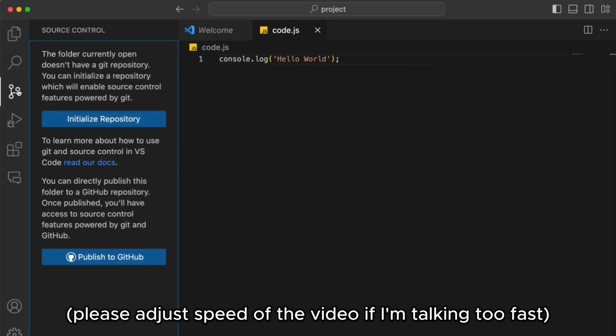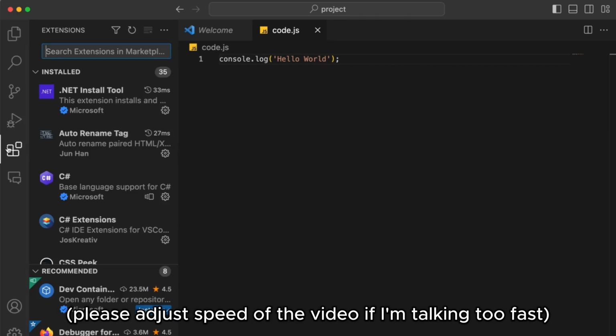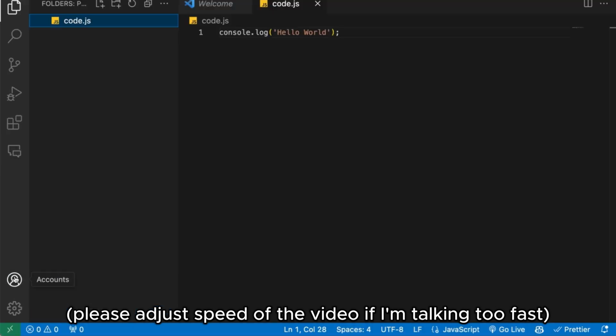The next one is our source code icon, and this is used to keep track of the changes in our project, as well as collaborate with other developers using Git version control. Next is the run and debug icon. You would use this when setting breakpoints in your code and debugging it if there are errors. Next is the extensions icon. This gives you access to the extensions marketplace. So this enables you to install additional features to VS Code to improve your productivity and help you customize VS Code to your needs. Now the icons on the bottom is for your account, and to adjust your settings.